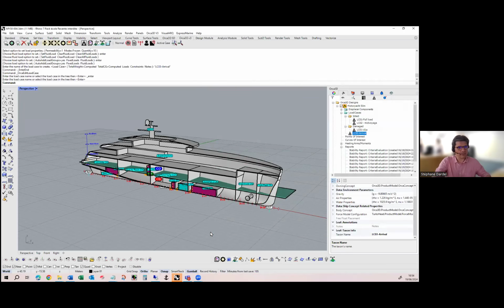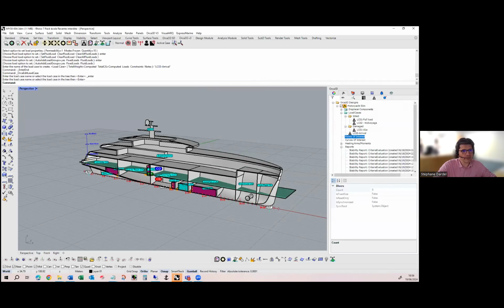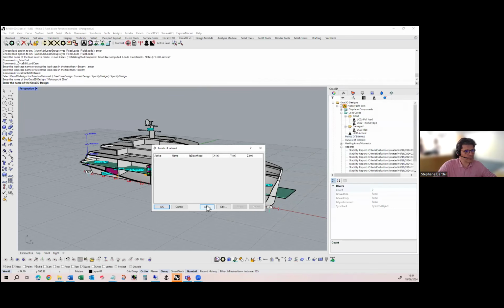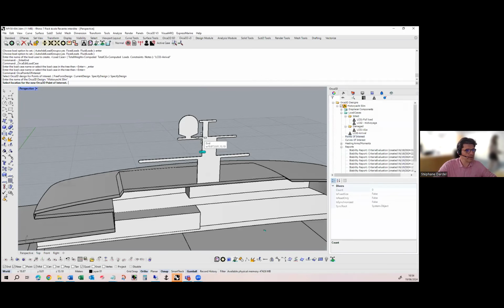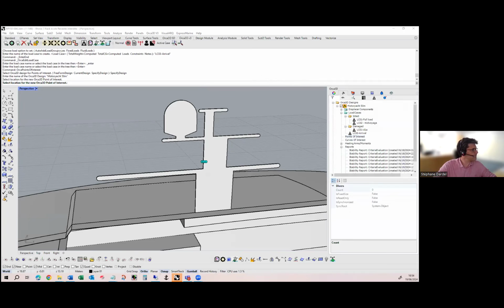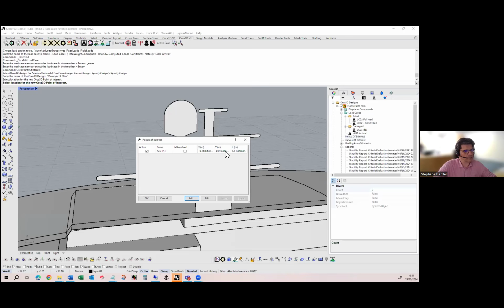Right, I see that the time is flying, so I'll try to be concise. Before we do stability calculation, we want to possibly have some downflooding points. We call those points of interest. I'm going to manage that. I can basically create points of interest by snapping to the Rhino geometry. Let's assume that I want to place ventilation right at the top here. I can snap directly into my Rhino geometry. I'm going to call that ventilation. Is it active? Yes, no. Is it a downflooding point? Yes, no.